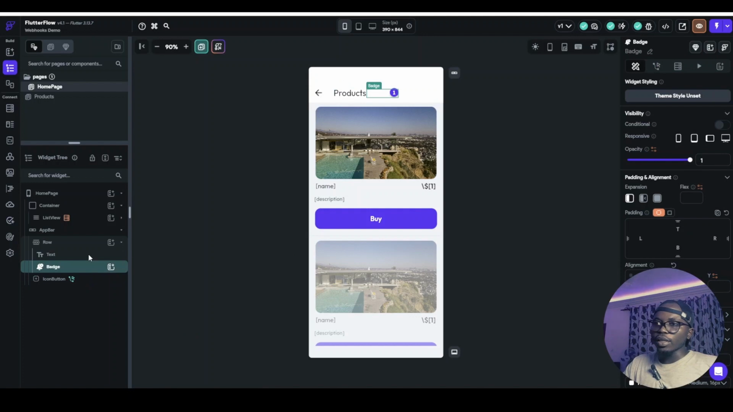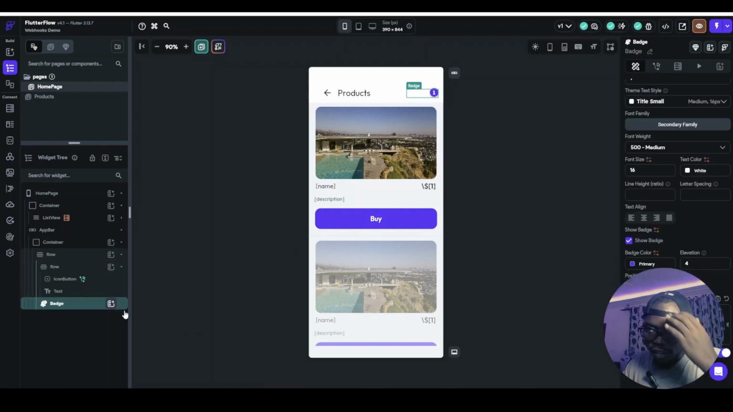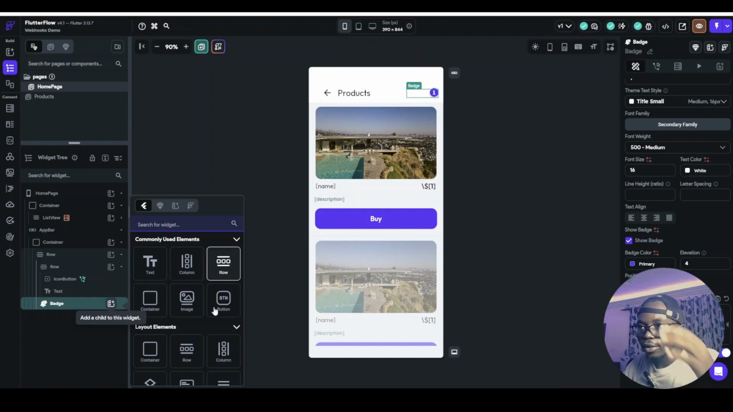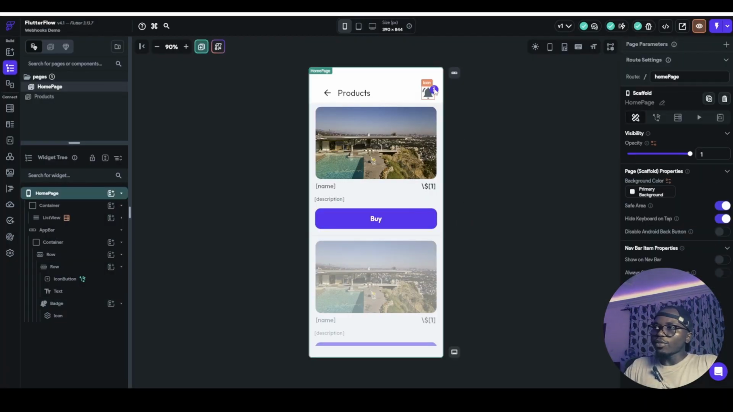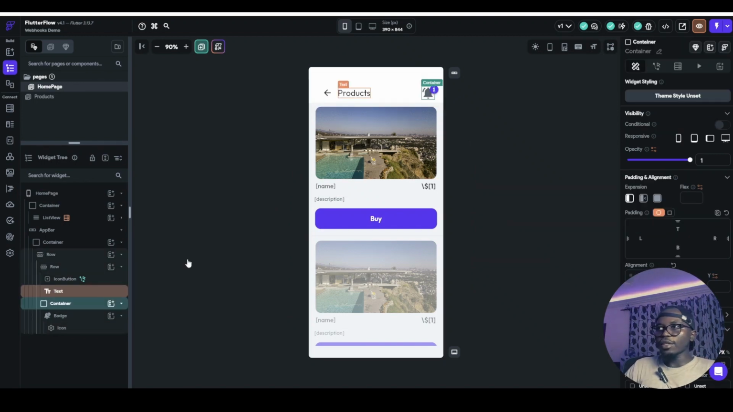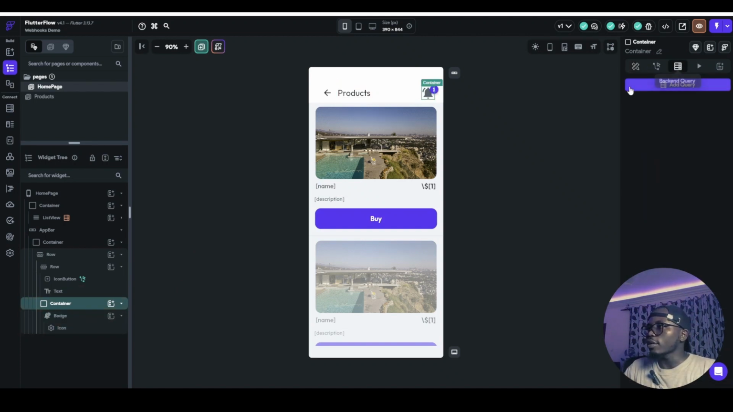I'm going to add this badge widget to denote notification. On this badge, let's just add an icon. So we have something like that. To show the notification, we probably want to query the notifications table and then show the number of items it returns. So we are going to do a backend query, add query.